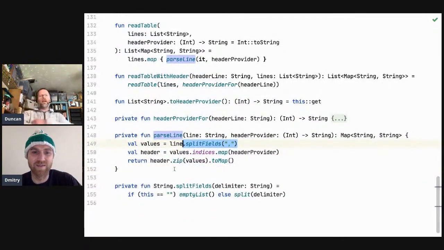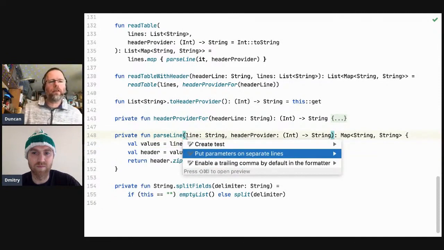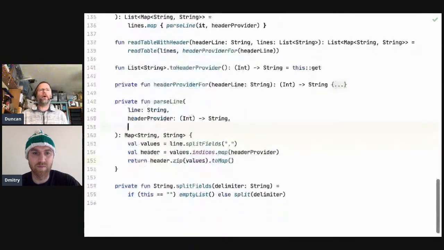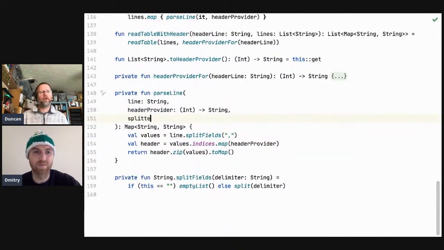So what we're going to do, I think, is we're going to say that the act of parsing a line is string to list of strings. So the thing that we want to pull out is not the comma character, but the parser, the splitter. Let's call it splitter, maybe. It's a function which does string to list of strings, and its default implementation is that. Right? Yes, we can do that.